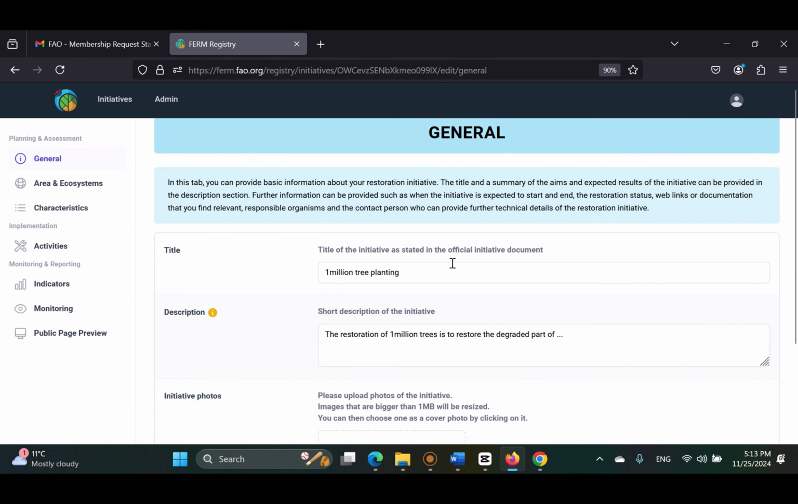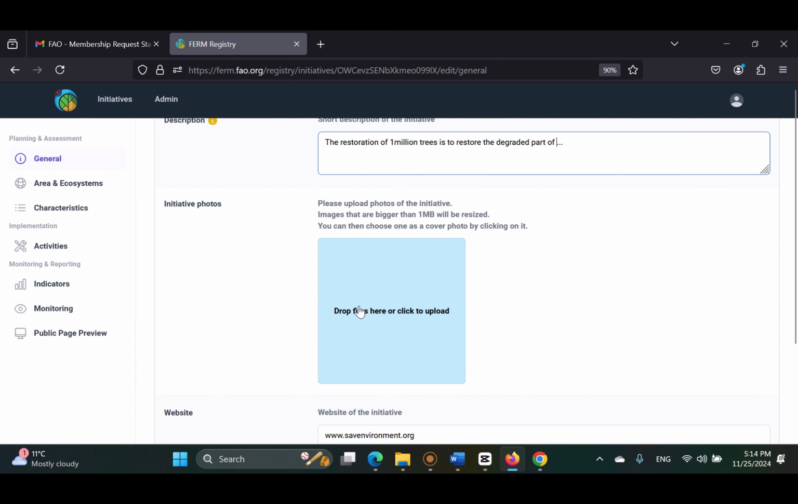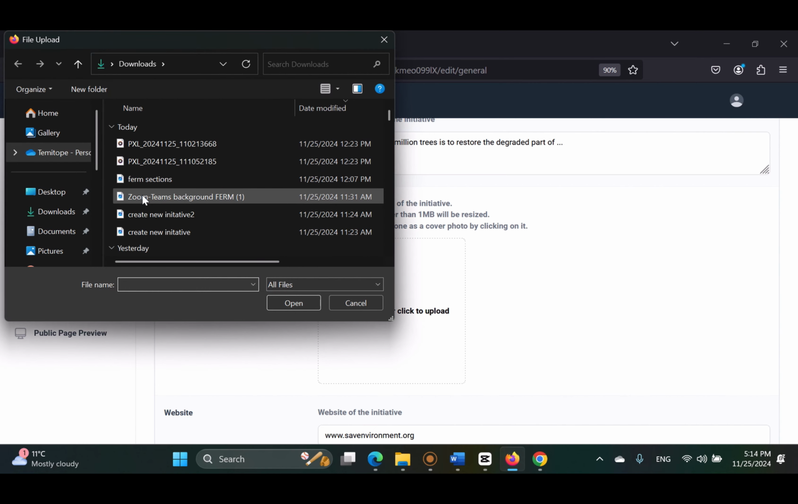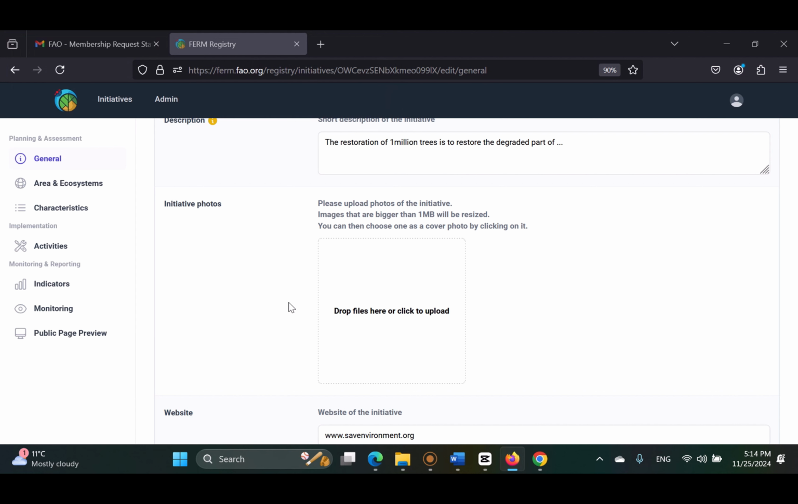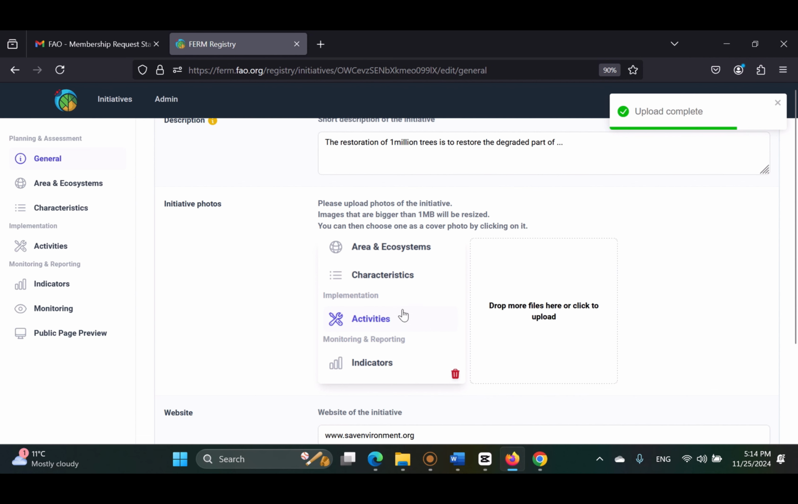First, we have the title, and here you can input the title of your restoration initiative. Next, we have the description, where you can describe your initiative, what you do, the background, the activities, and relevant information that can help us know you more. Next, we have the initiative photos, and here you can upload photos of actions on the site, and you can upload multiple pictures. You can replace pictures, and you can delete pictures as well.